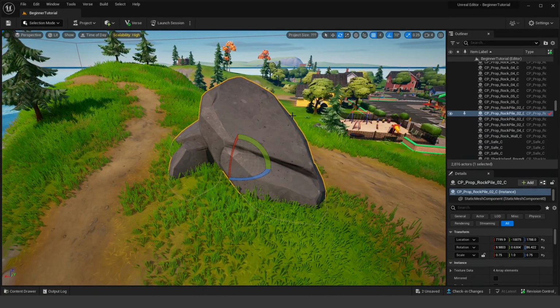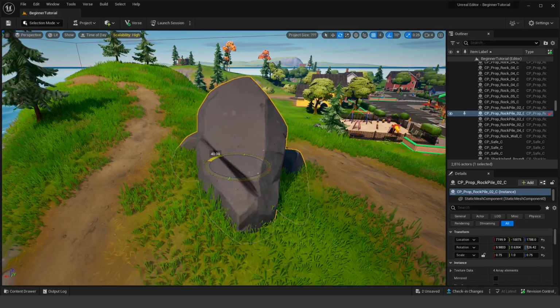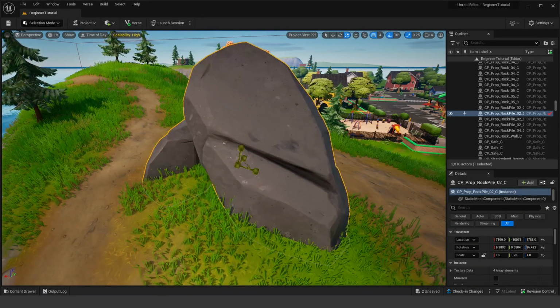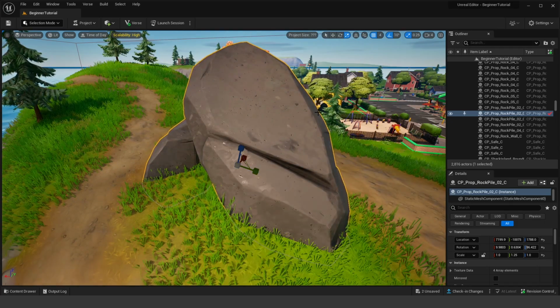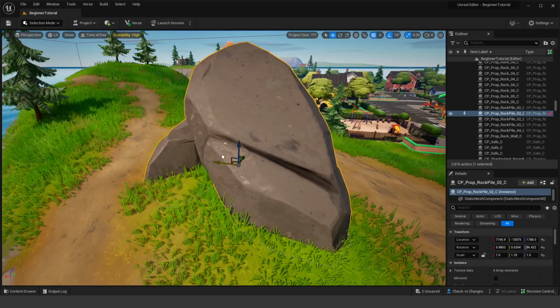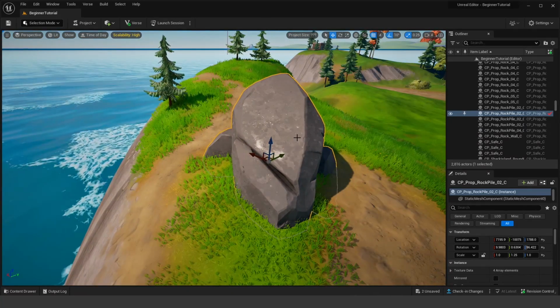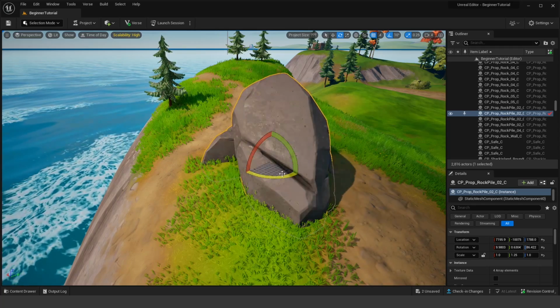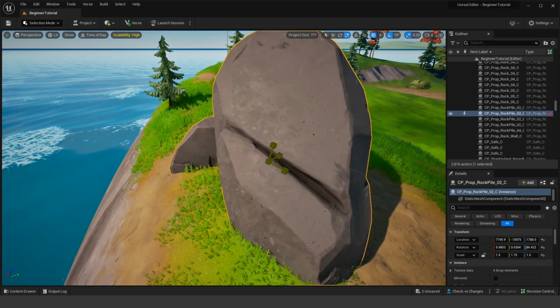If you press E on your keyboard, it will give you the rotation gizmo. If you press R on your keyboard, it will get you the scale gizmo. And if you press W, it will give you the movement gizmo. So again, that's W to get the movement gizmo, E to get your rotation, and R to get the scale.